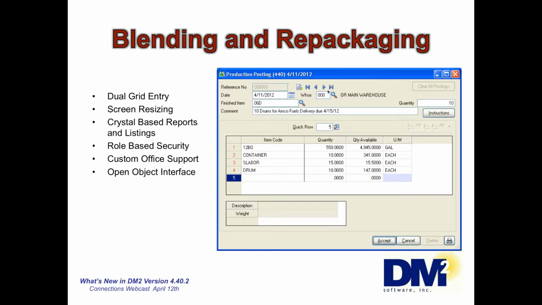You can also save those reports off so each user can have their own version of the report. Now it supports role-based security, the new custom office, and has the open object interface. I know I'm bringing a lot of framework stuff in here, but I always want to remind you that those are the benefits you get when you go up to the later versions of Maps. Each module that has moved to framework has all of these features and all this functionality that you can take advantage of.